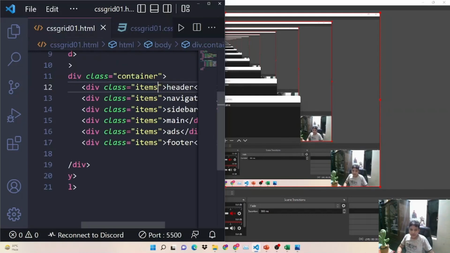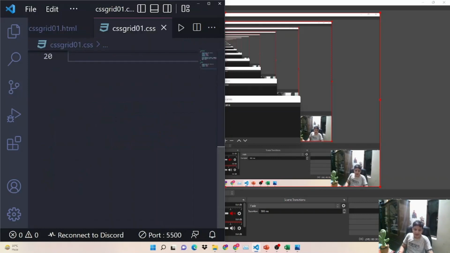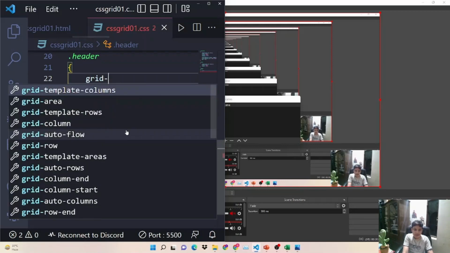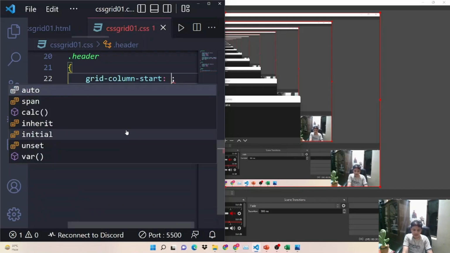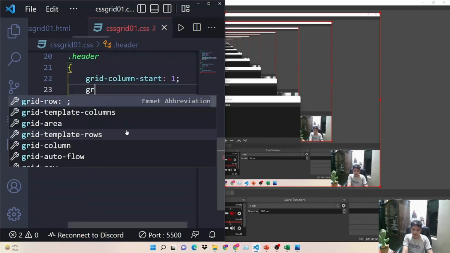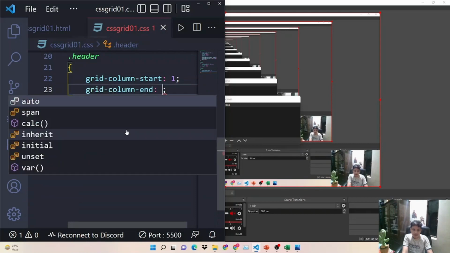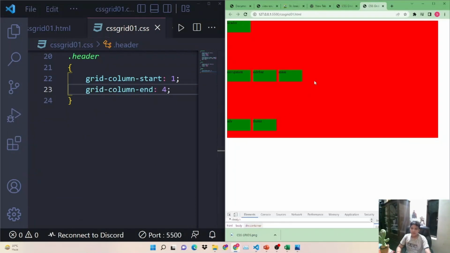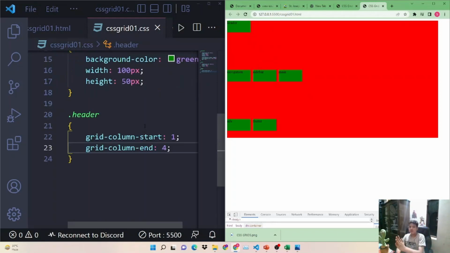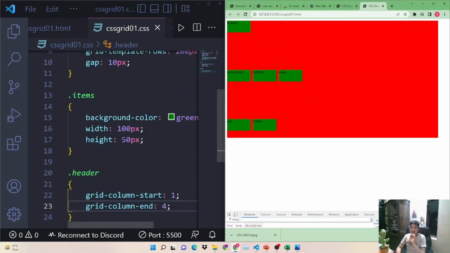First of all, let me give my header element a class of header, and in my dot header style, I just write a property grid column start of 1 and grid column end of 4. Now you would see the magic here. The header element will now start at the first column and end at the third column. Now why is it showing? Because we have specified the width of each item.